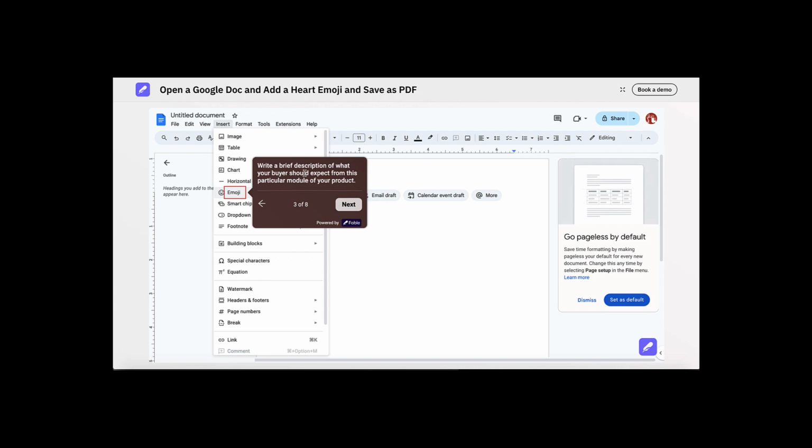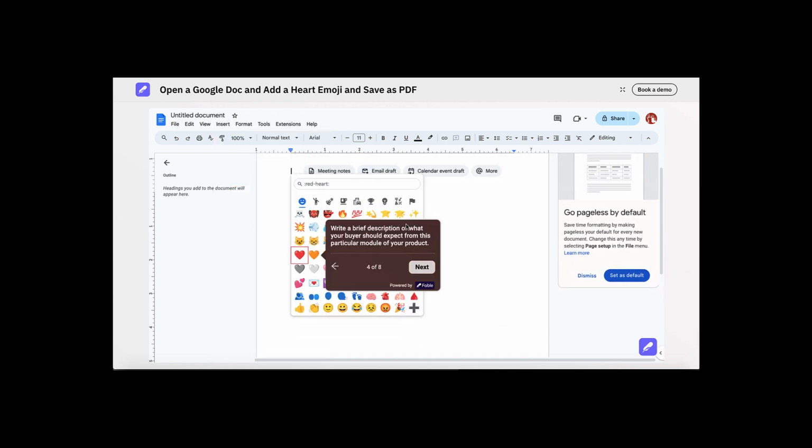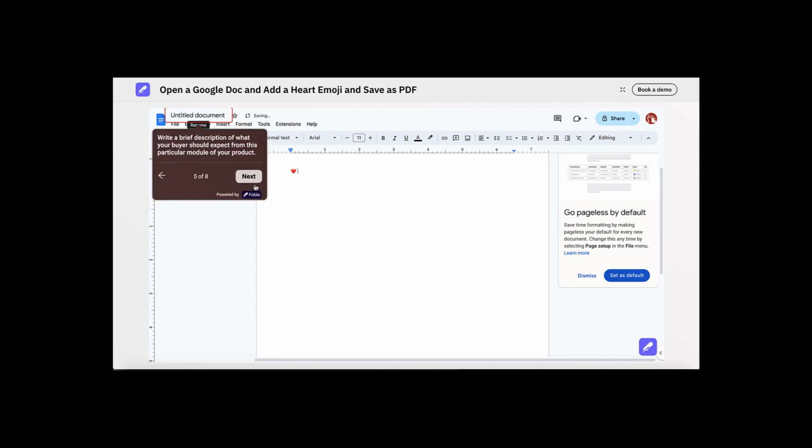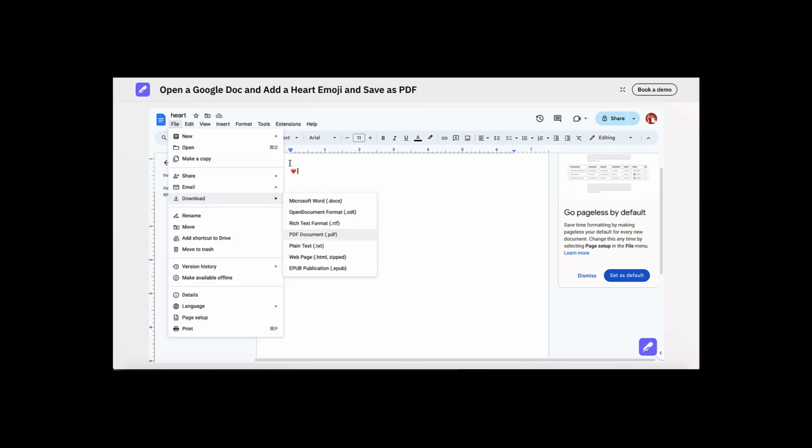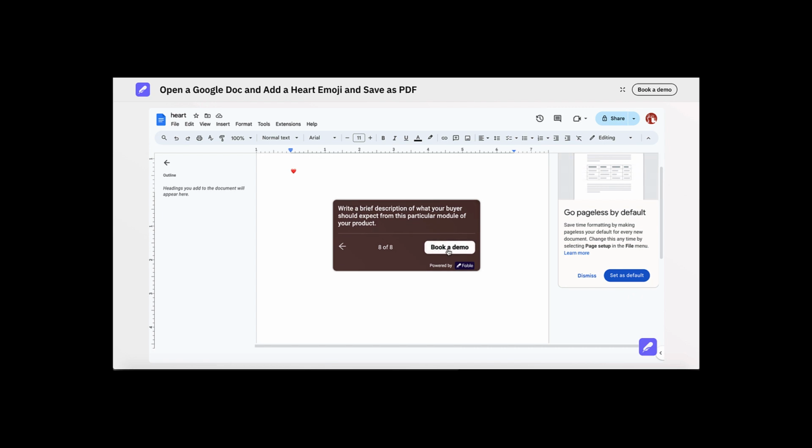But you can see, write a brief description of what your buyer should expect from this particular module of the product. It's going to walk you through this process, and you're going to see all of this step by step of how to create this document. And it is just simply that. It's this cool interactive editable HTML document that you can then send to a customer or to a lead. And then here you can see book a demo, book a call, get on an email list, join my group.